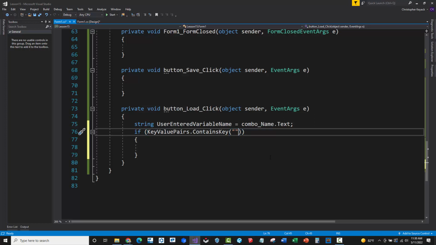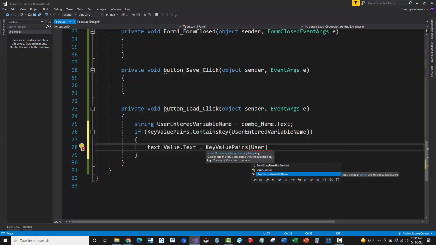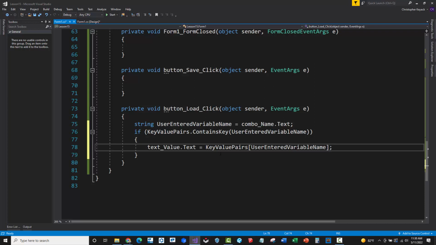But what we need to put in here for this contains key is the user entered variable name. So what I'm doing is getting what the user entered in the combo box on the user interface. I'm checking to see if the dictionary key value pairs contains that key. If it does, then I'm going to get the value from that and set the value.text field on the user interface equal to the key value pairs. I'll use square brackets and enter the user entered variable name from the user interface. It's then going to return the value from the dictionary associated with that particular key.